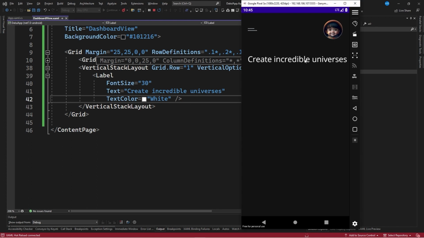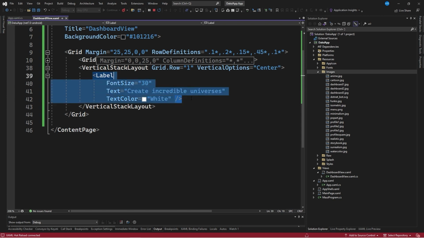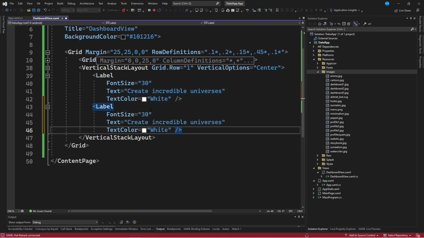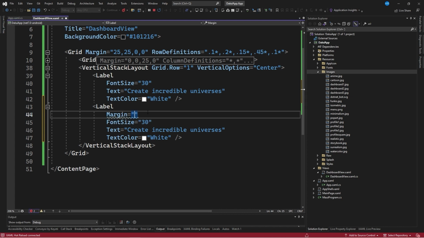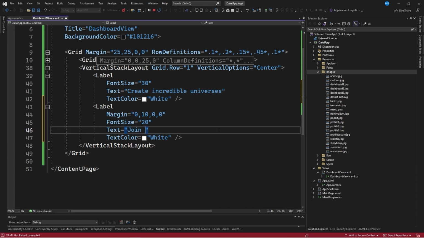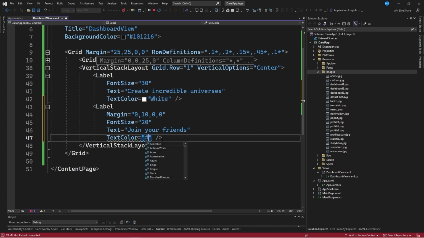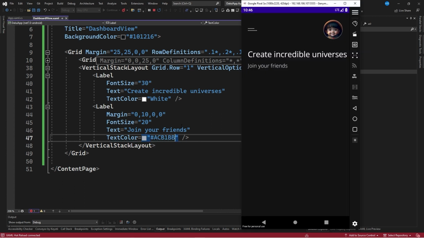We already have the emulator here and we already have the application title here. I will copy the label element because I want to modify some properties. For example, I will add a margin 0, 10, 0, 0. The font size will no longer be 30, it will be 20. And a text equal to "join your friends", and a text color equal to ACB1BB. I save the changes and go back to the emulator. We already have this second text that looks quite good.